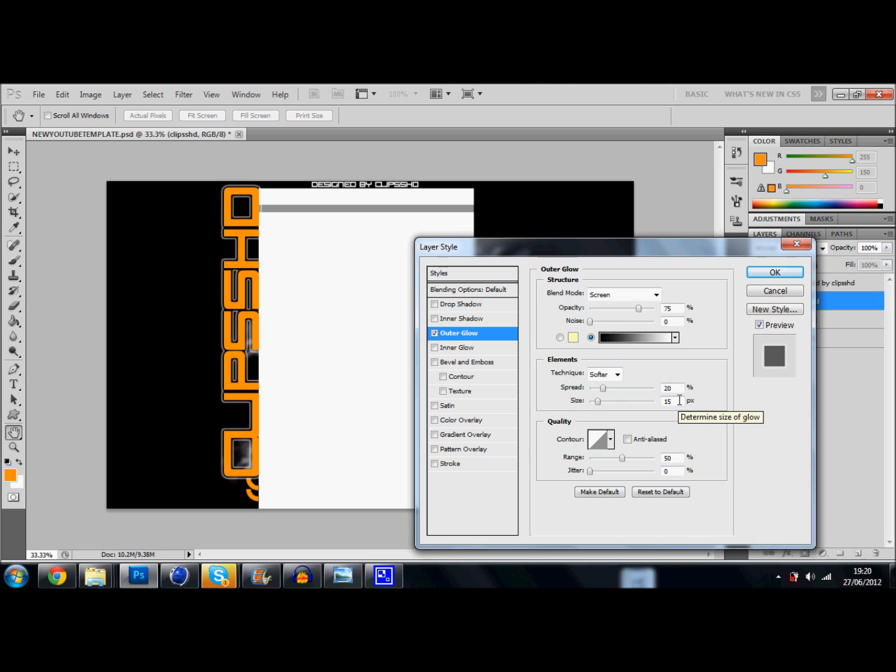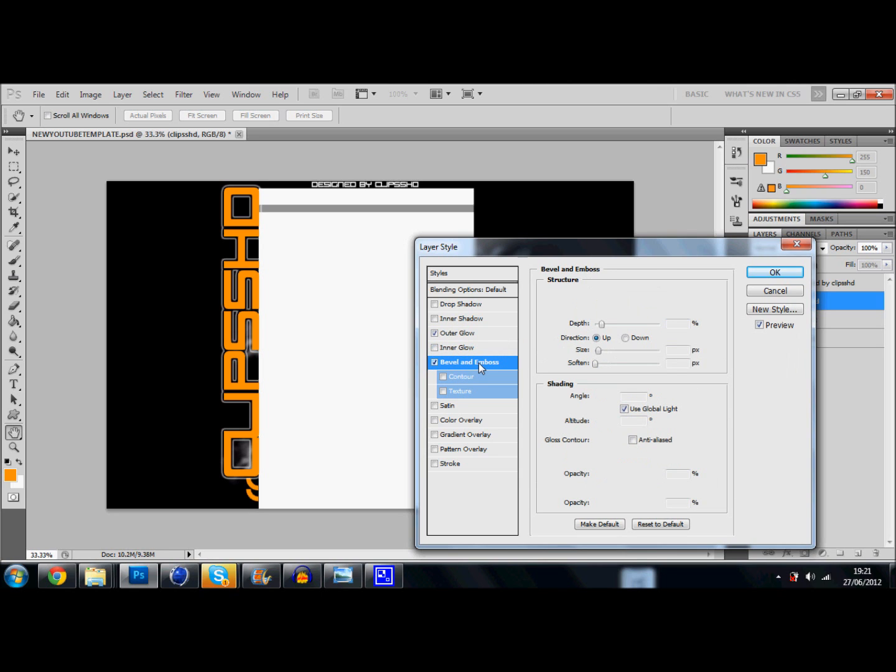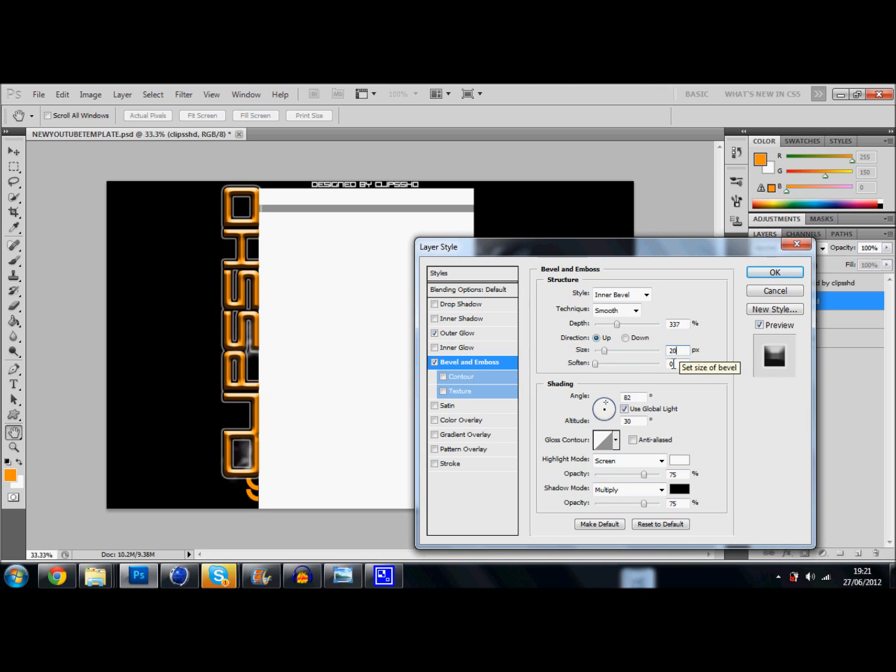So then you can go to bevel and emboss, and look, already it looks really nice. And you can just change it however you like, but I'm going to have mine 337, which looks really metallic. I'm going to have mine 20, not 21. That looks quite nice. Then you want to have the soften as whatever you want, but I'm going to have mine 10. So once you've done that, you can play about with any of these, it doesn't really matter.